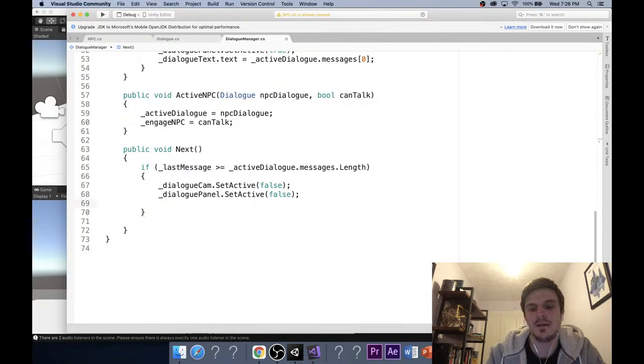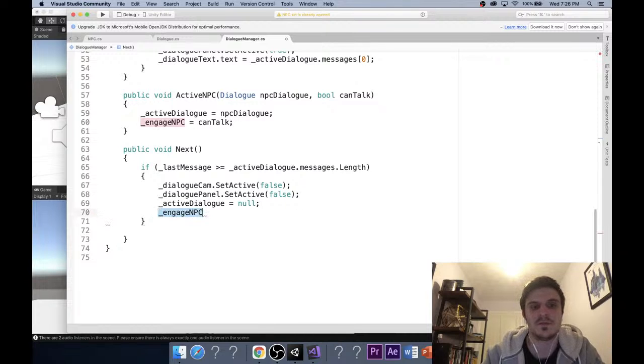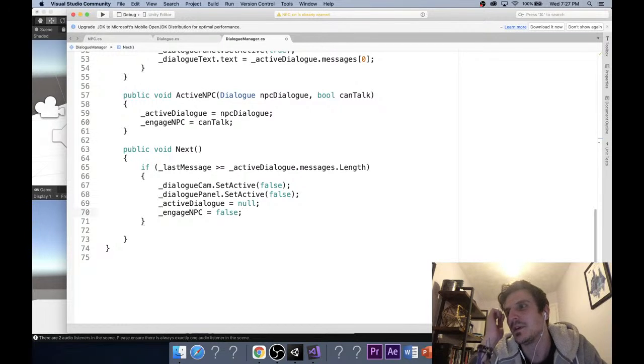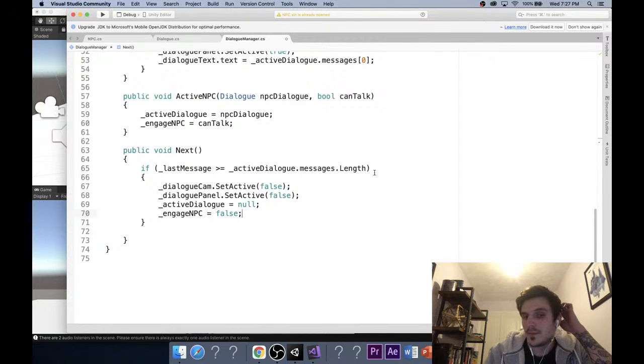Then we can say active dialog is also null, we're done. And then engage NPC is also done, so we can say that's false because that was a bool. Do we need can talk? No, because can talk is our active dialogue anyway, isn't it? So that'll be fine. Cool. Right, let's keep that for the moment.